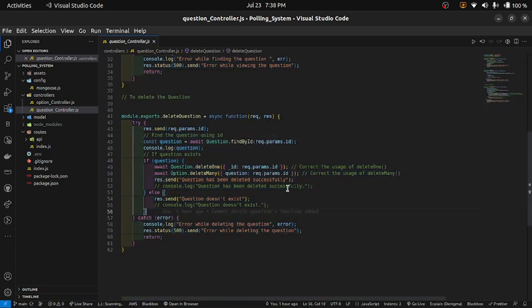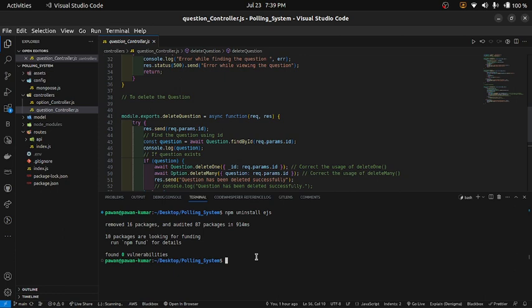And in this delete question function, you can call it a method or a function. This function will delete the question and also delete the options which contain the ID of the question which we are going to delete. So now let's run this project.